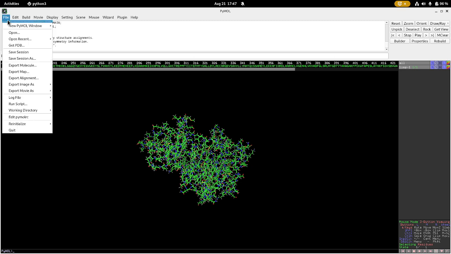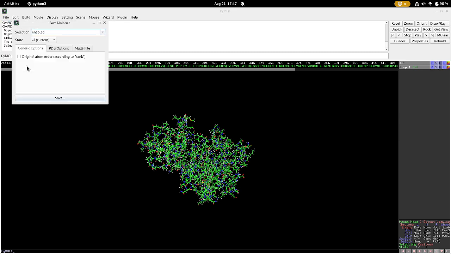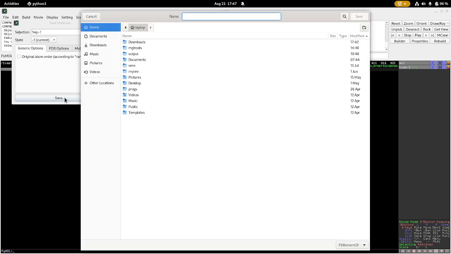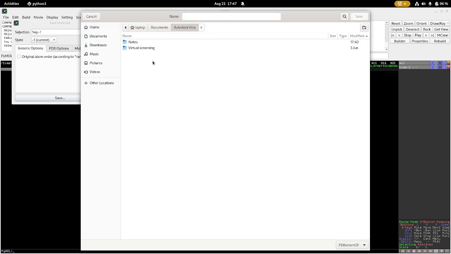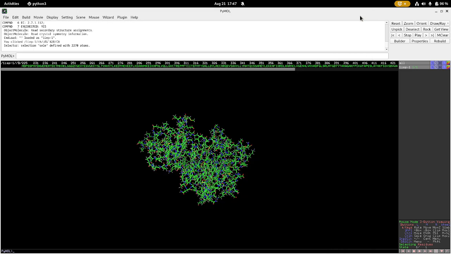So let's go to File, Export Molecule. Just make sure I'm selecting the structure, save, and let me get to my Autodock folder, and I will call this 1IEP_clean, since it's cleaned up now, .pdb. That's it.